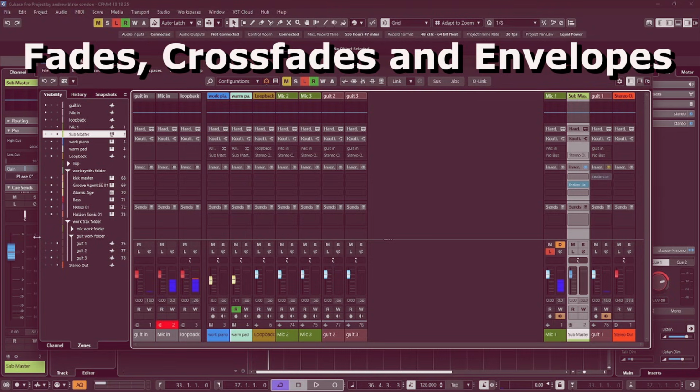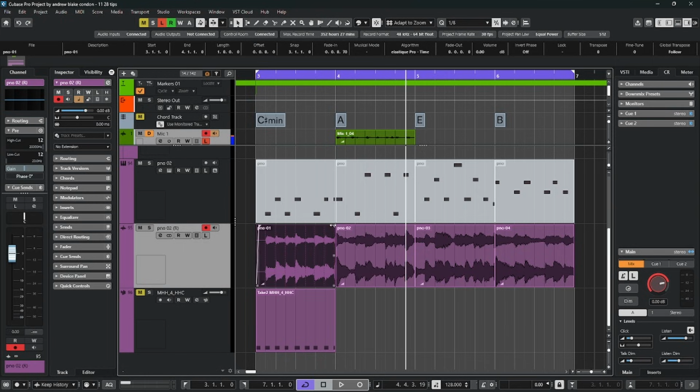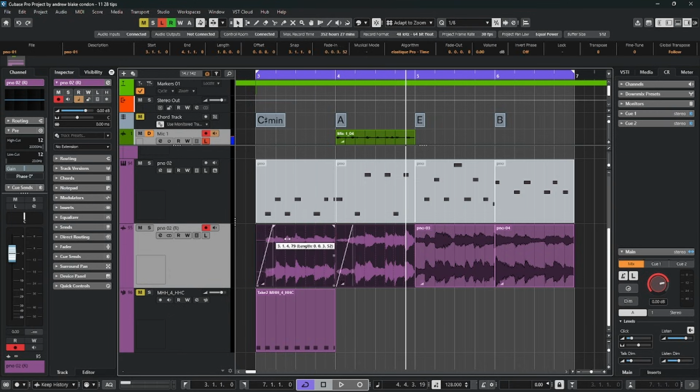All right, let's talk about fades, crossfades, and envelopes. When we look at an audio part, we always have on the left and on the right, these fade in and fade out handles. We can do them on this one audio part, or I could select multiple parts and then move those handles as well to create fade in and fade out points.